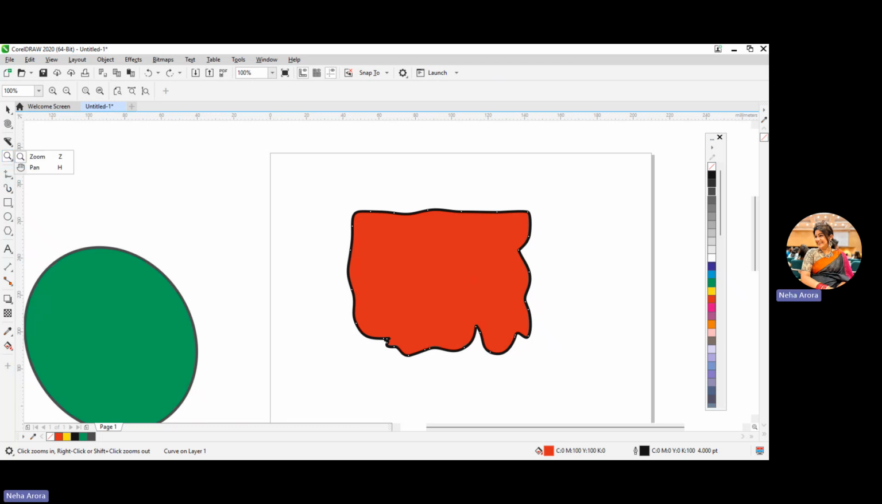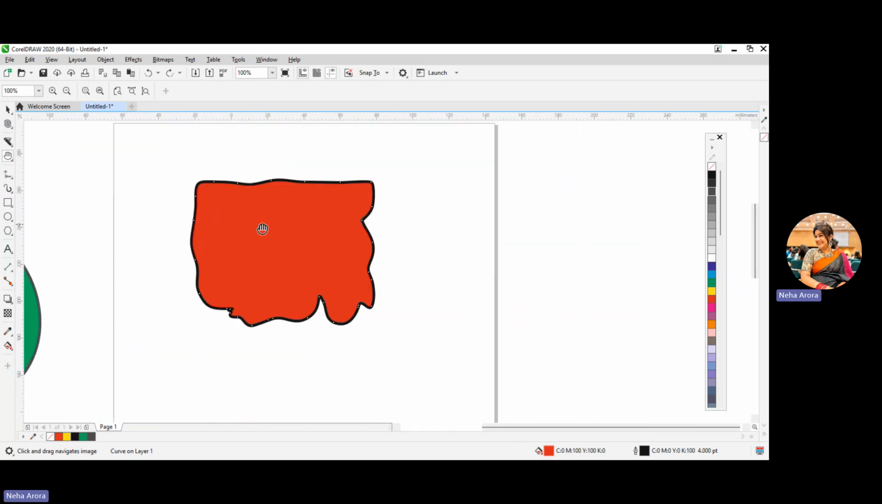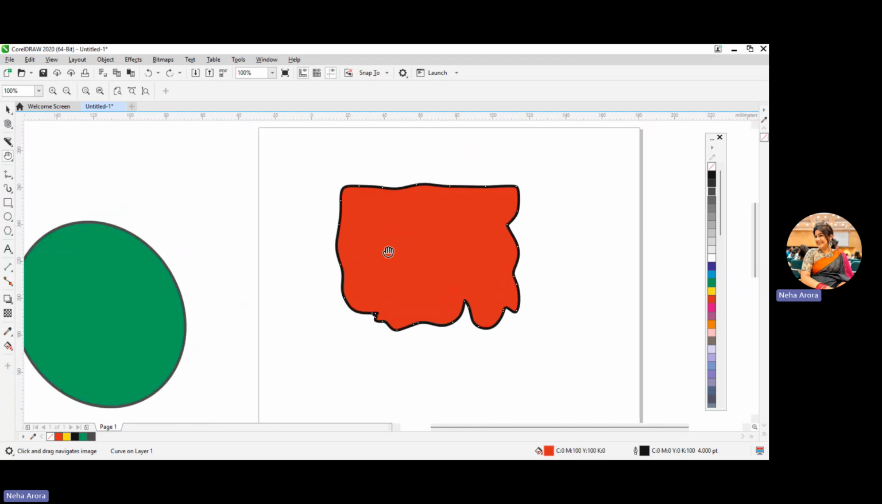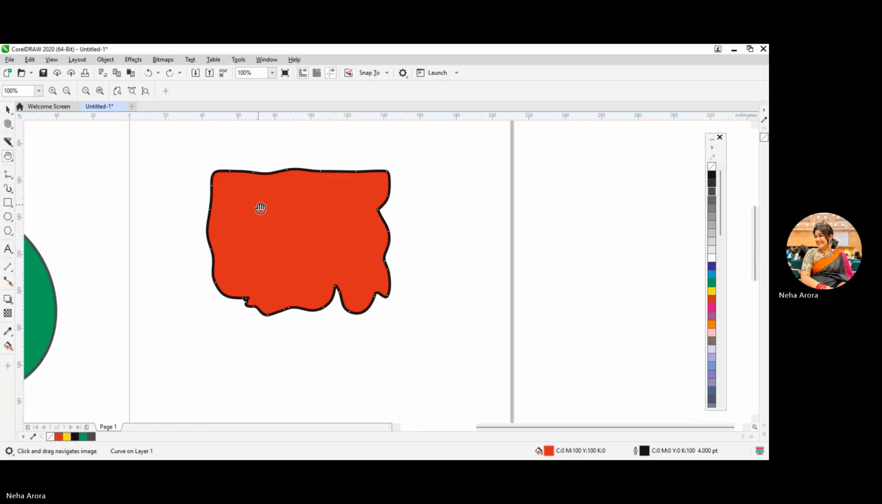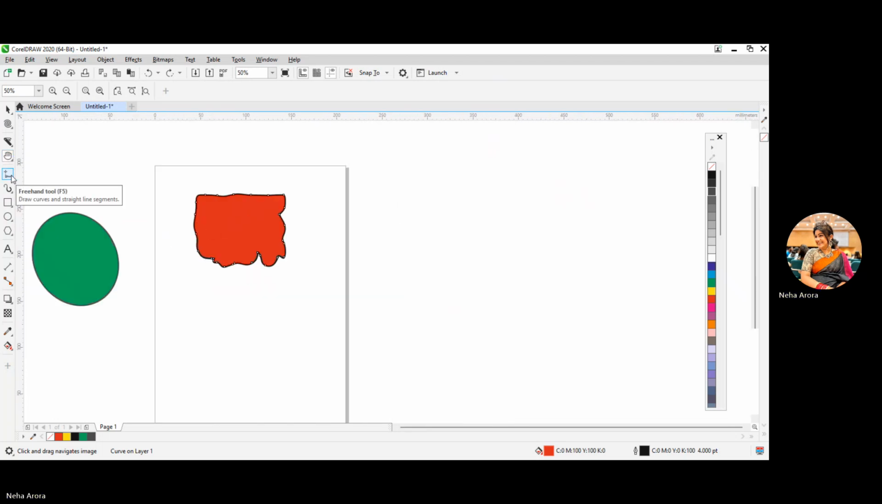Pen tool. This helps you to transform or change the area, or you can just drag and drop the areas to move them with this tool.